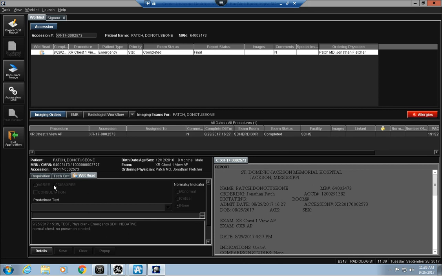So this is basically all you'll be doing in RadNet with the wet reads. The only other thing you'll be doing in RadNet is taking the patient and launching PowerChart if it's a patient who needs admission orders, needs an immediate post-op note, or needs orders. And we'll cover that in another video.